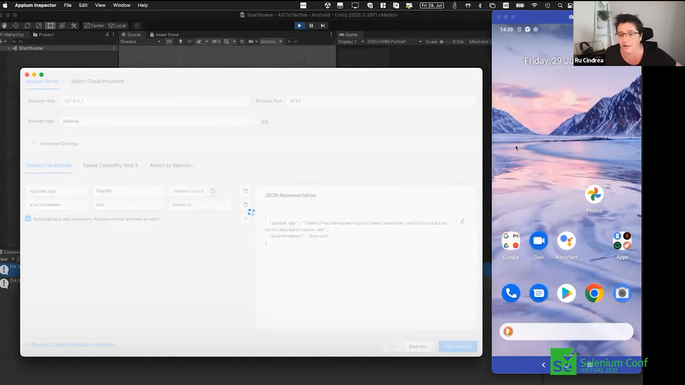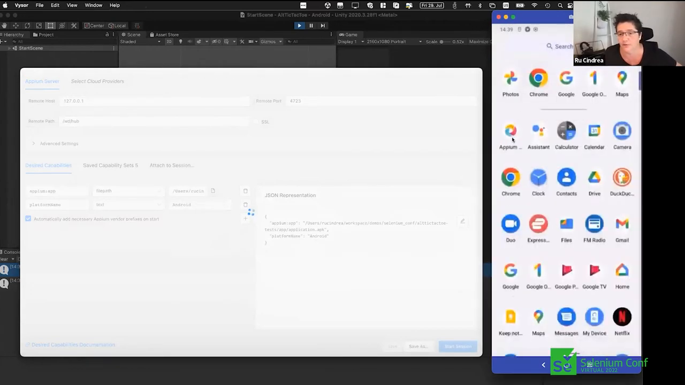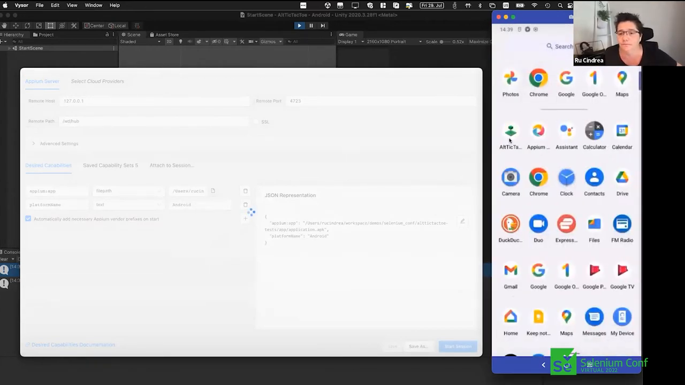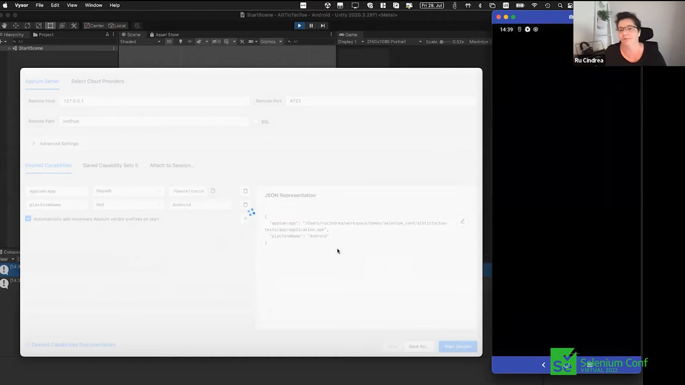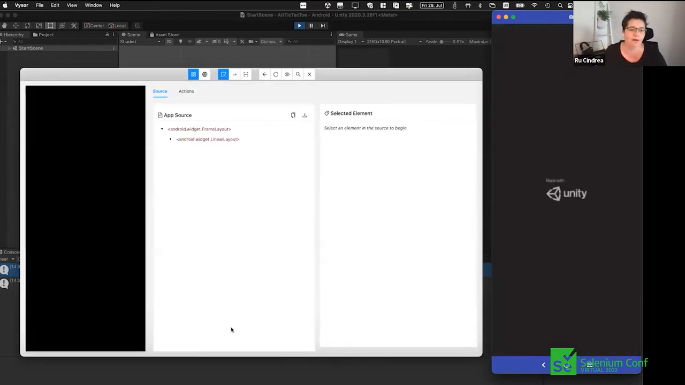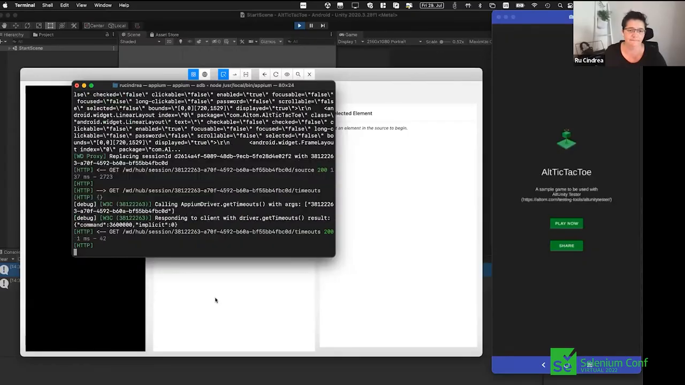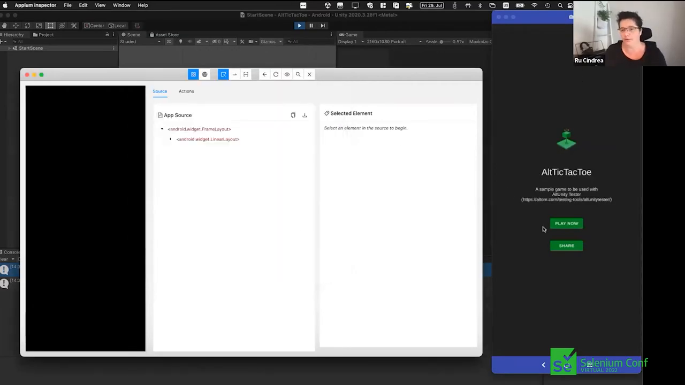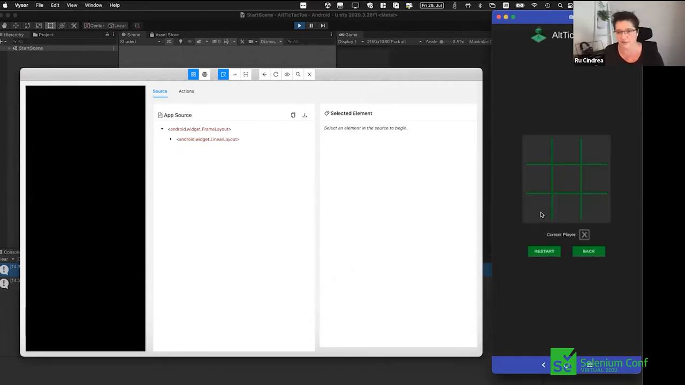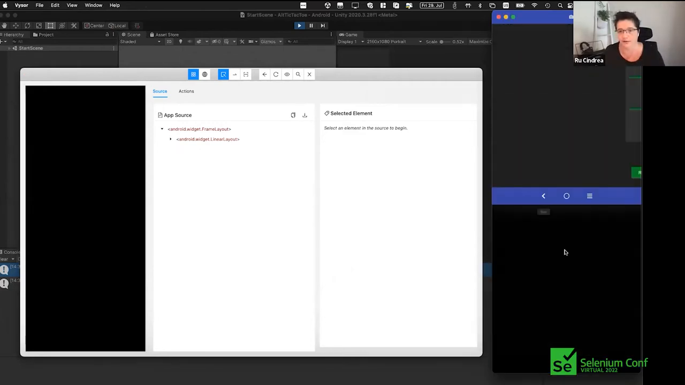That should install the application. We should see it here soon installed. Tic-tac-toe, there it is, and it should start it and allow us to inspect it like we would with Appium. I have Appium running here in a terminal already, the Appium server. So, okay, we see the exact same app. I can play it here, and of course, this is happening on the device as well.